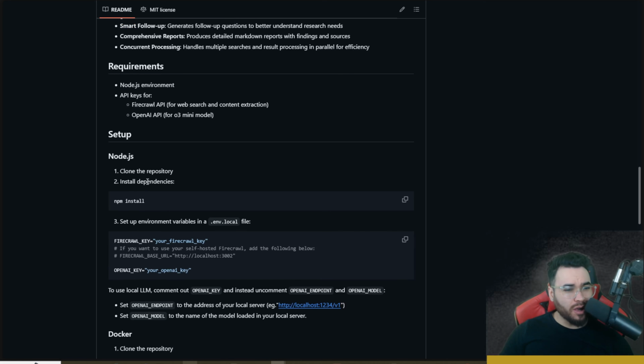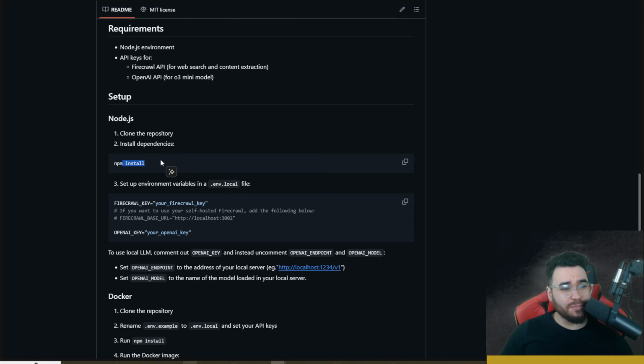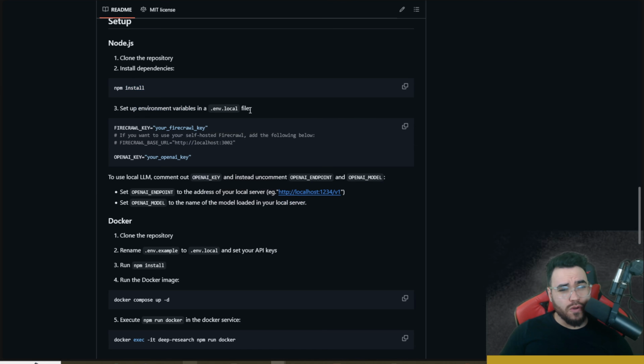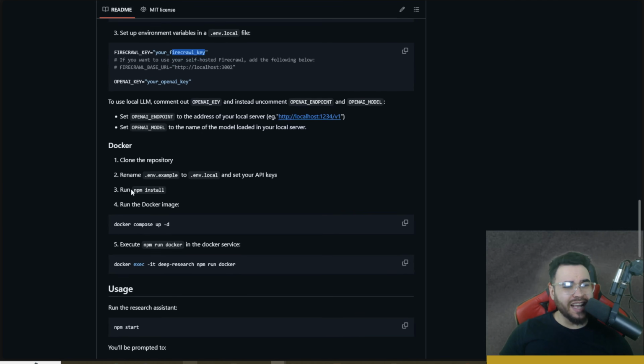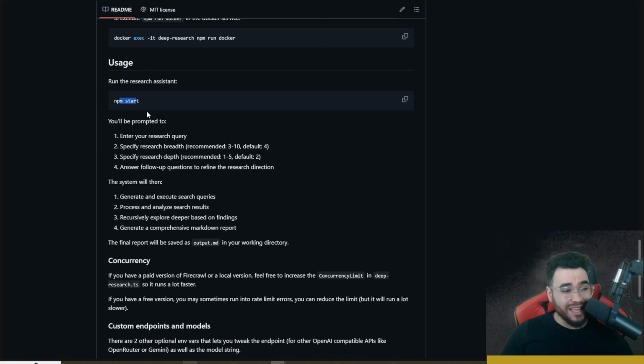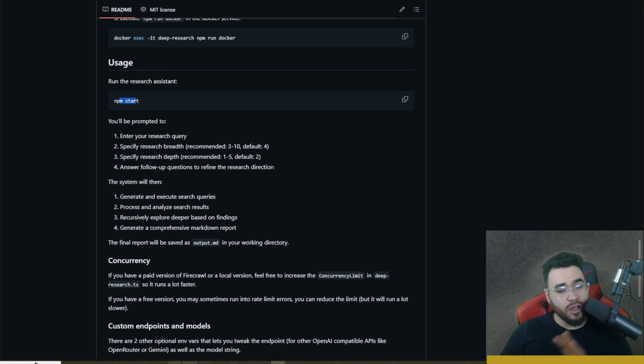You simply clone the repository, you install the dependencies by running npm install, you set your environment variables in the .env.local file. Make sure it's .env.local, so you're going to copy the example one and then paste in your API keys. And then you're simply going to run npm start to actually run the assistant, and it's going to run within your command line. I went through that very quick.